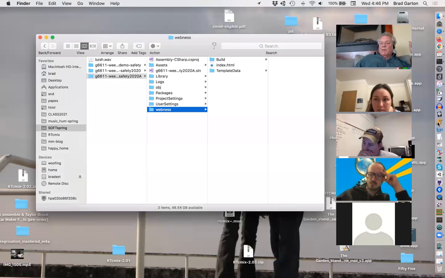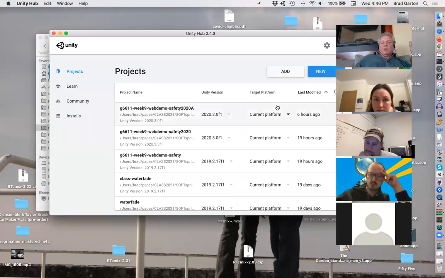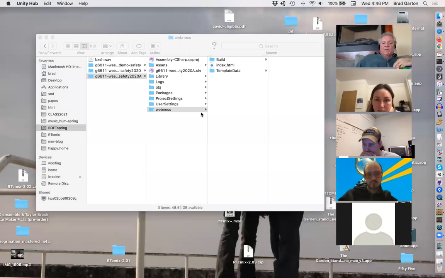Now, I want to show you something that I ran into that was also a problem. Okay, I'm going to go back to the Unity Hub. This is why I'm using a newer version of Unity, okay? Let me go to my older version, which was 2019.2.17F1. Okay, I'm going to click on that, and we're going to load this guy up, okay?